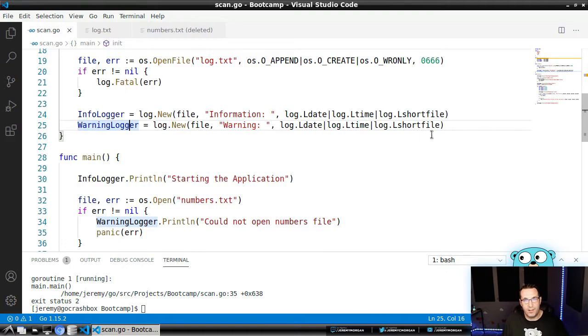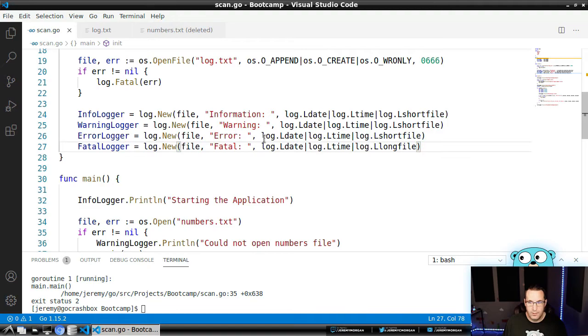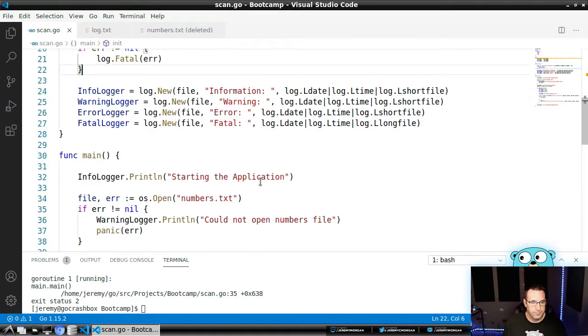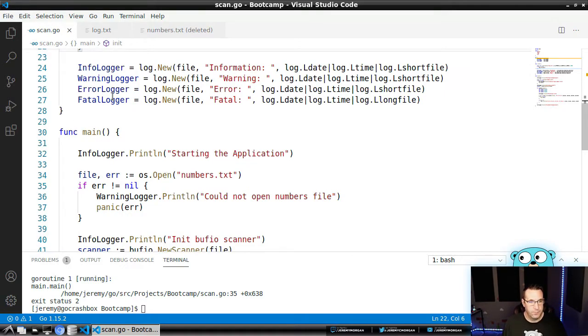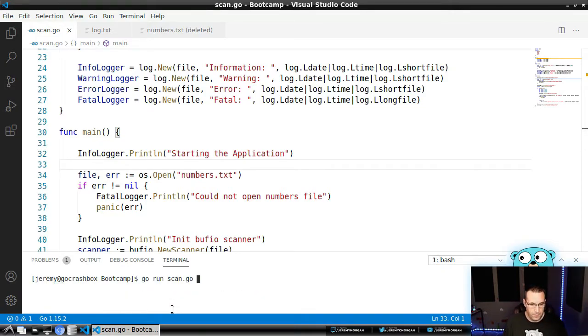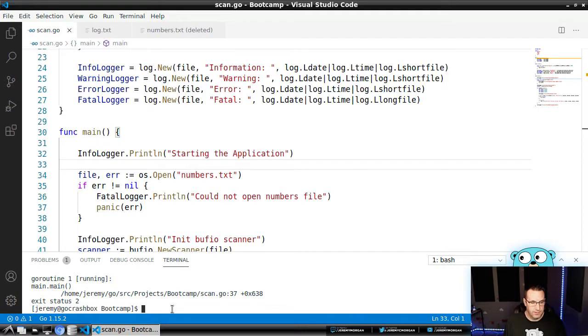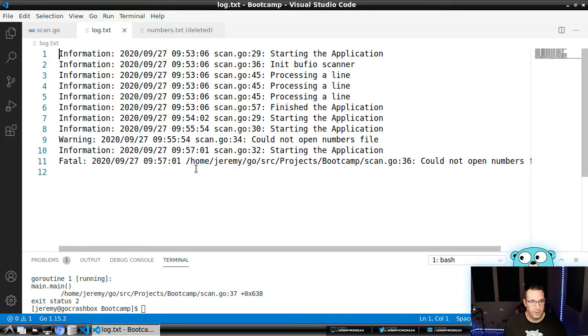So we'll add a few more error levels here. So now we have info, warning, error, and fatal. Now let's go ahead and change this to a fatal logger error. That's a little bit more accurate. We run our file. Okay, it dumped on us. And there we go. We have our fatal error.